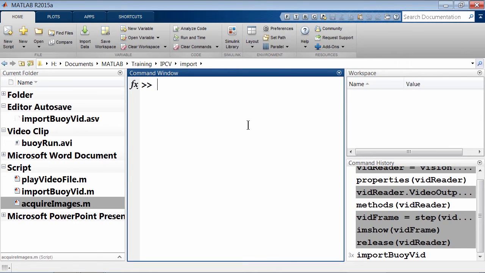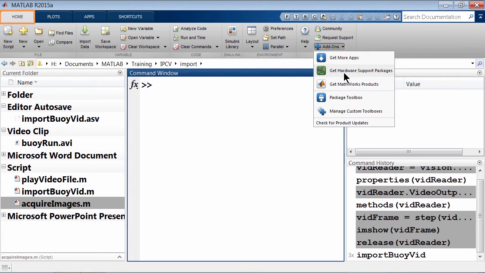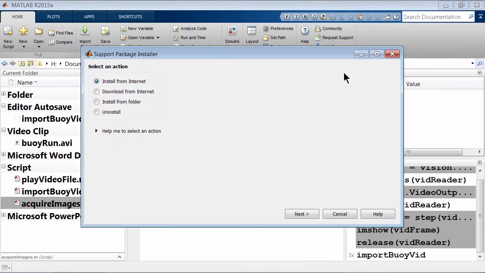For any cameras that use the Windows Video, Macintosh Video, or Linux Video adapters, install the hardware support package called OS Generic Video Interface. To access the installer, go to the MATLAB Home tab, and then under the Resources section, click on Add-ons, and then click on Get Hardware Support Packages. Here, select Install from Internet to install the selected support package and other third-party software associated with the support package from the Internet, and then click on Next.